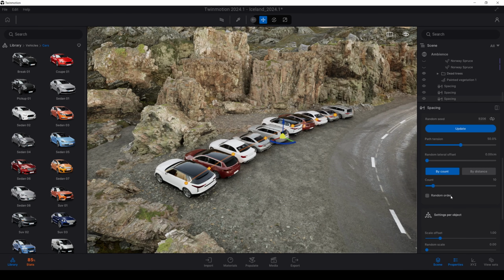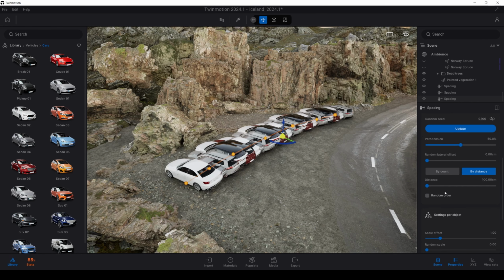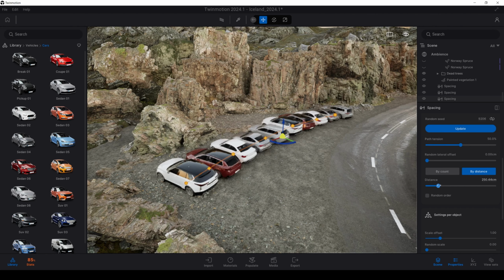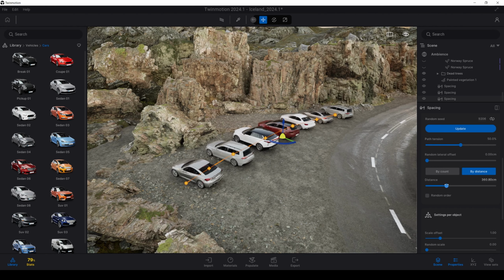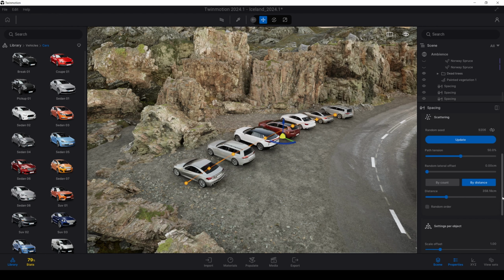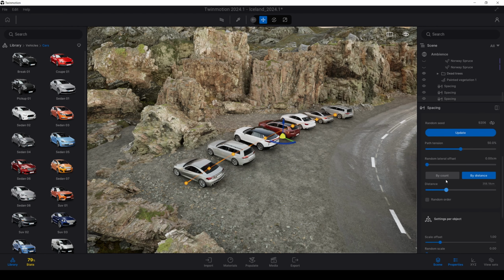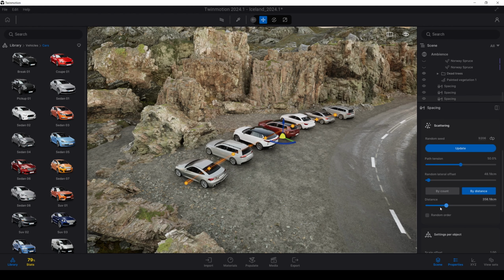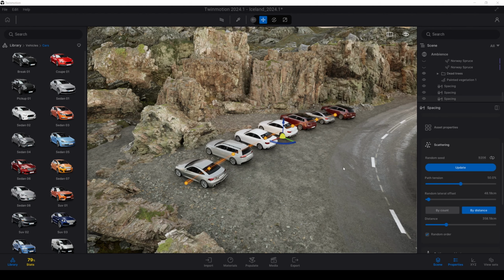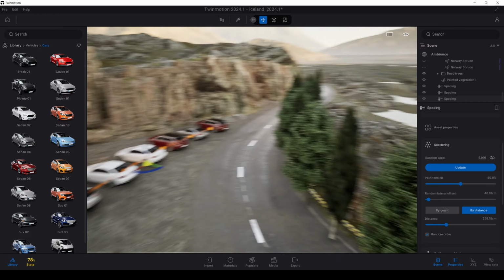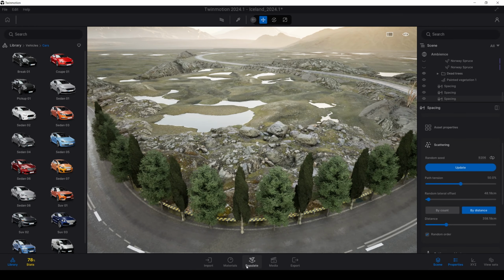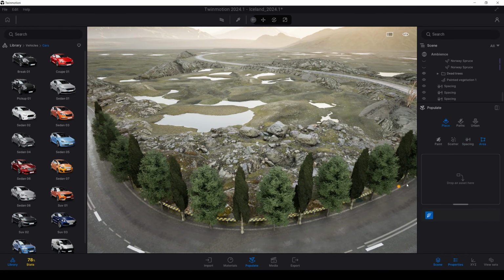Once we have done this, we can click this by distance and we can change this according to our car parking area, and of course we can use some random lateral offset. We can use this random order, etc, etc. Now I will show you the other feature, this area.